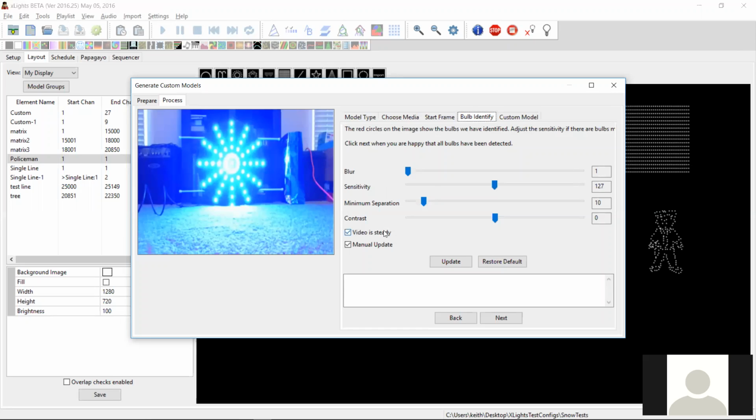Okay. If your video is steady, put the "video is steady" selection on, because what that does is it will actually subtract all this background clutter from the image, and you'll find that it does a much better job of finding the lights. But if you've got a video, and I'll show you one in a moment, which is not really steady, turning this off can sometimes help it do a better job.